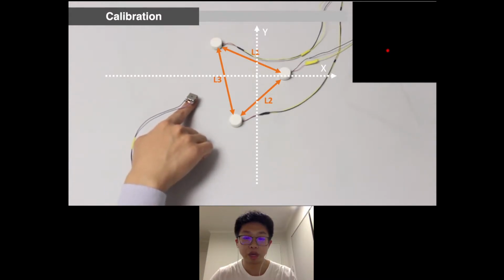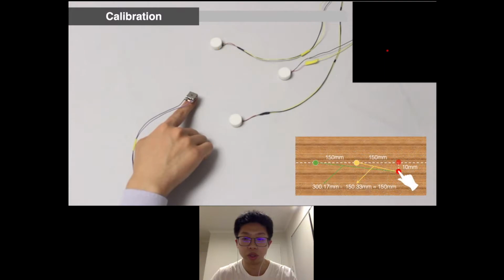The calibration might have error. However, as you can see in the figure, when the finger is 10 millimeters away from the line, the calibration error is only 0.16 millimeter, which is even less than the sensing error. So we think it could be ignored. Calibration is not needed for every scenario. It's just needed for the touch localization, and we will show some demos later.